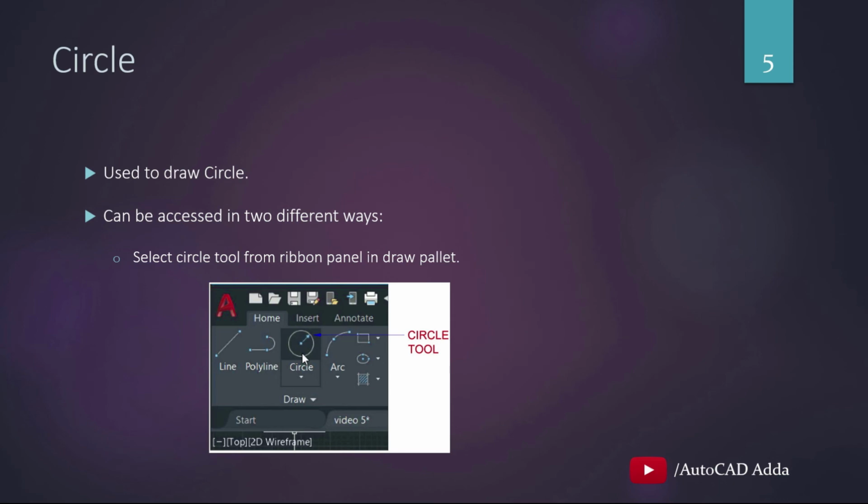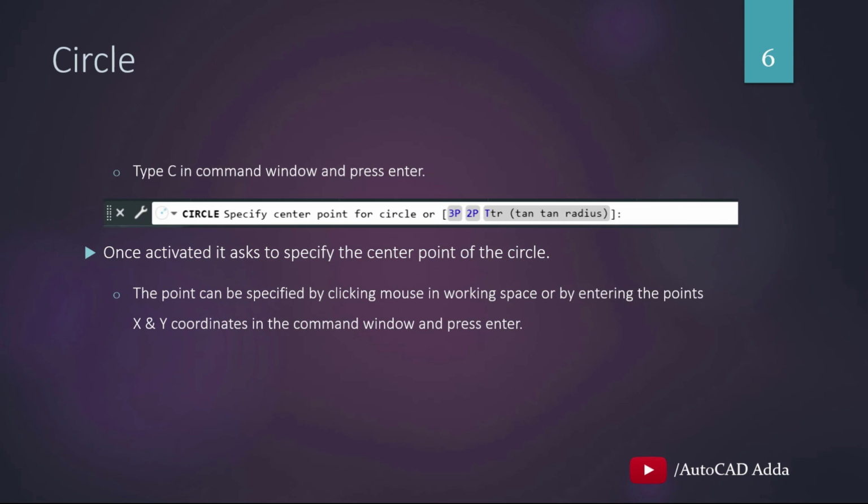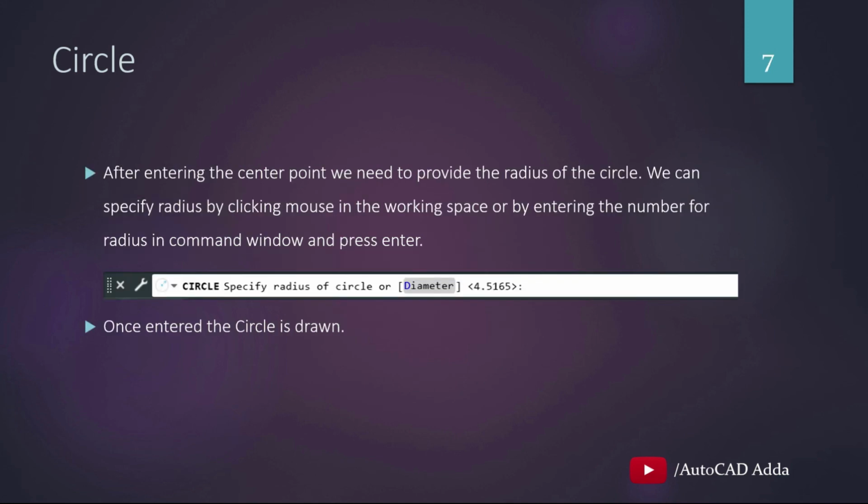We have seen the circle command, which can be accessed in two different ways. We can select circle tool from ribbon panel in draw palette as seen in the image, or we can type C in command window and press enter. Once activated, it asks to specify the center point of the circle. The point can be specified by clicking mouse in working space or by entering the X and Y coordinates in the command window and press enter.